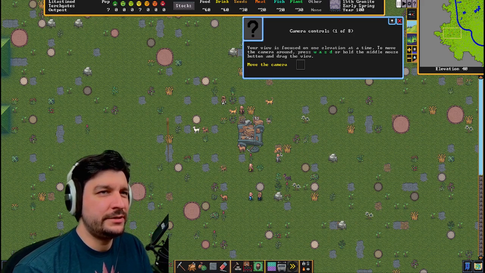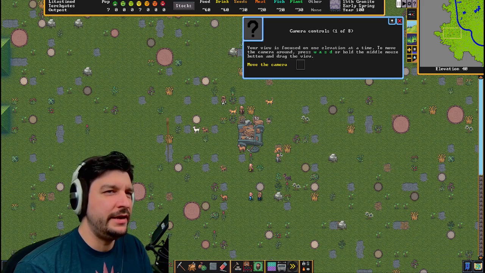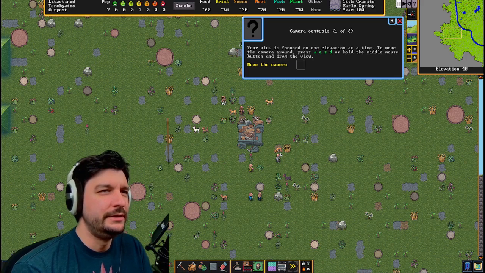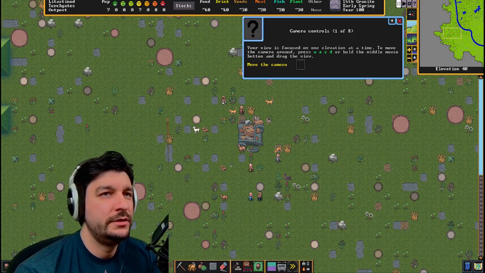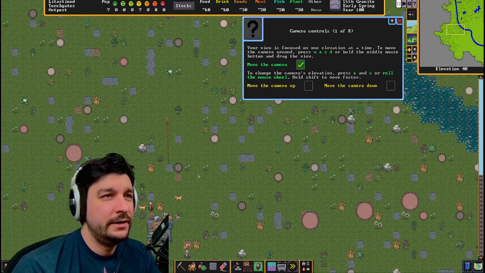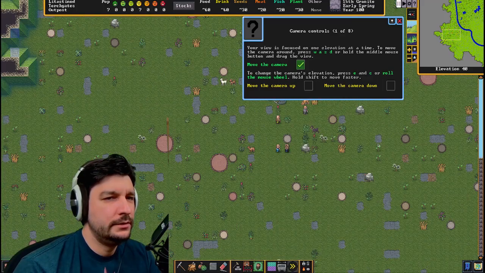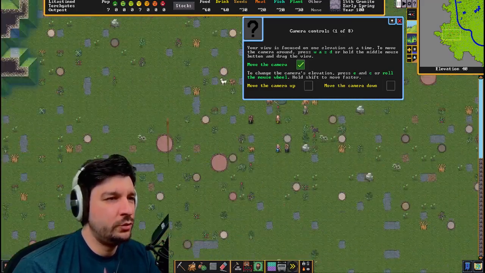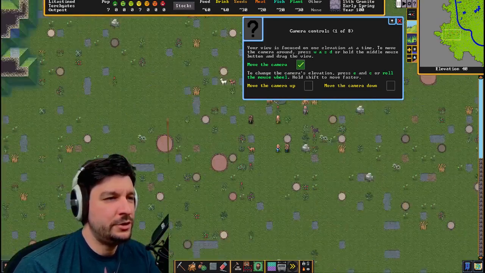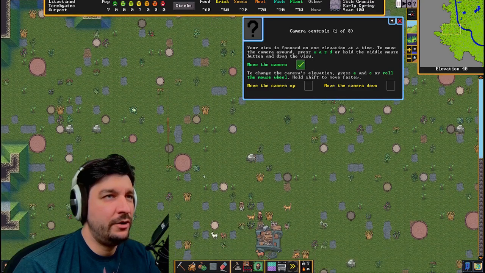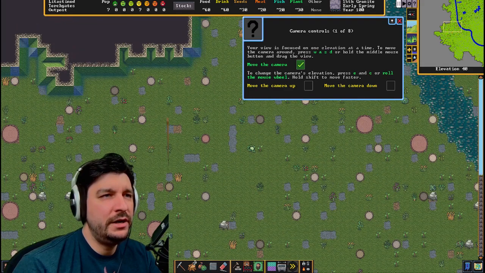Your view is focused on one elevation at a time. To move the camera around, press WASD or hold the middle mouse button and drag the view. Move the camera. Oh. So I can use this, or I can hold the middle mouse button and drag. I wish it was a bit smoother, because it does move the way that Dwarf Fortress has always moved. I'm not sure if I'd really do the mouse drag just because of how lacking in smoothness that is. It's fine.